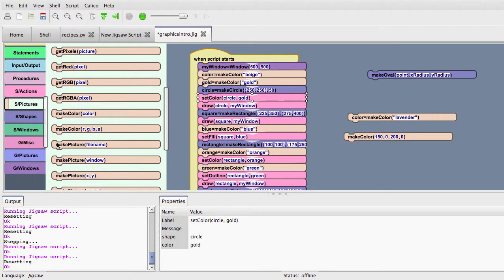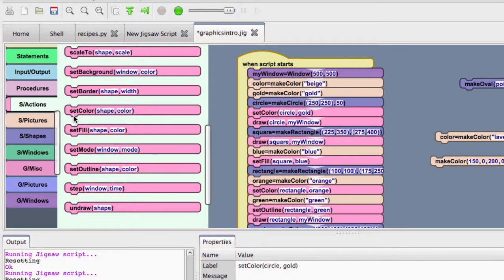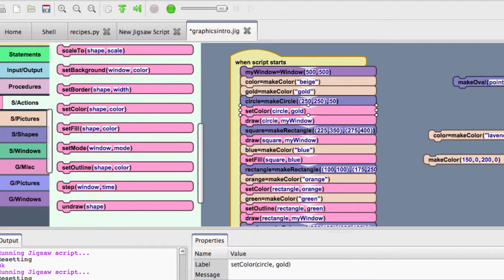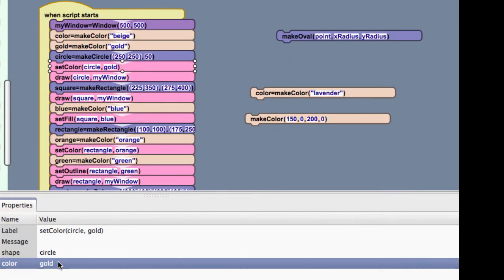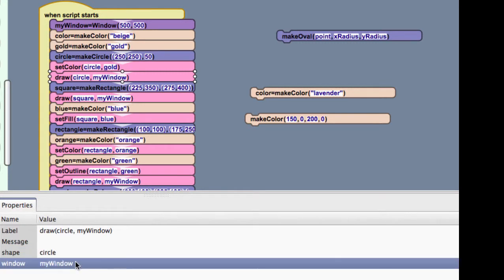So in my set color, which is under actions, set color, and there's also set fill, which I'm going to talk about in a minute. And they both basically do the same thing, but they're slightly different. We have set color, and I've told it to make my circle, this shape, gold. And then once you've done that, you're going to draw your shape onto the window that you made. So you've got a circle, and you're going to draw it on the window.